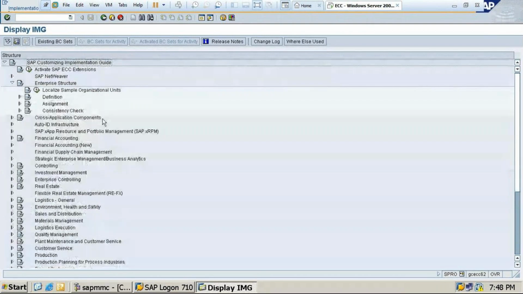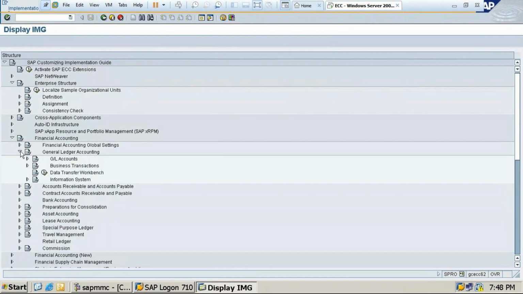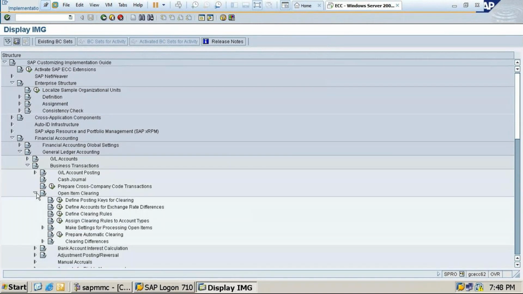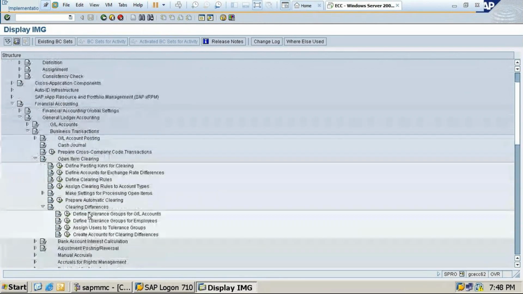Next, we have done financial accounting, general ledger accounting. You can go through this also, business transactions. Open item clearing. In this way also we can go once. Define posting key for clearing is there. And clearing difference. See, define tolerance group for GL account. We can create like this also.